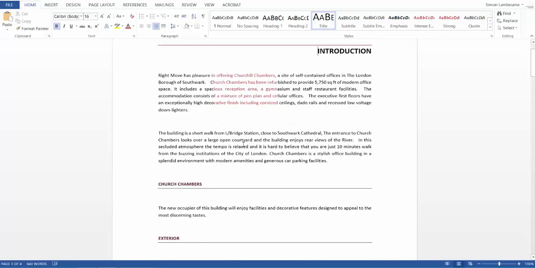It's just another way of being able to find and locate any additions or amendments to a document which you have done recently.